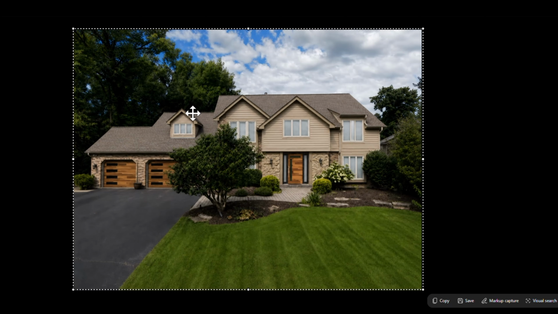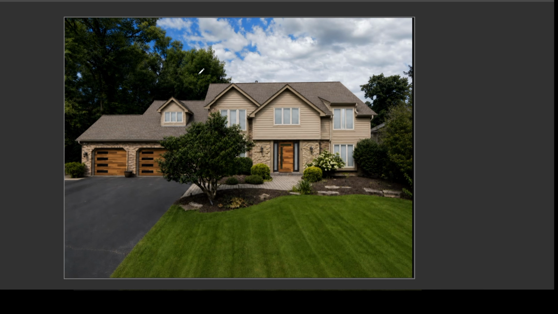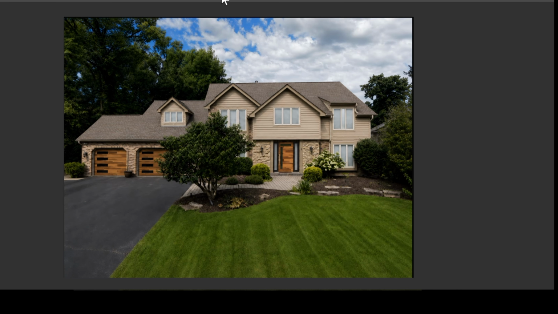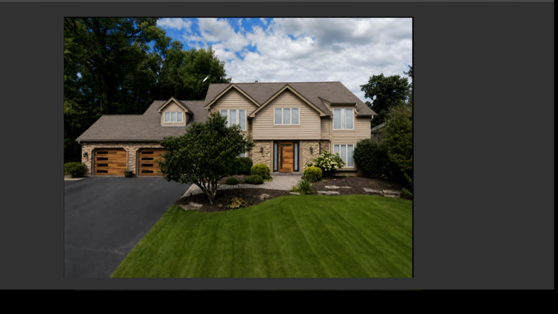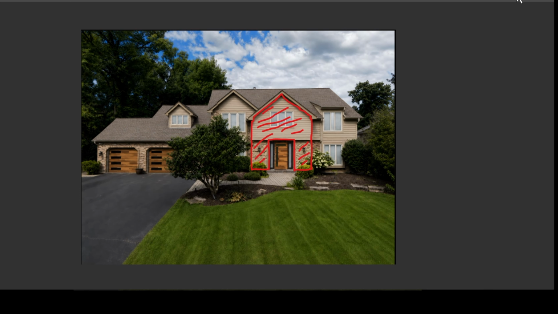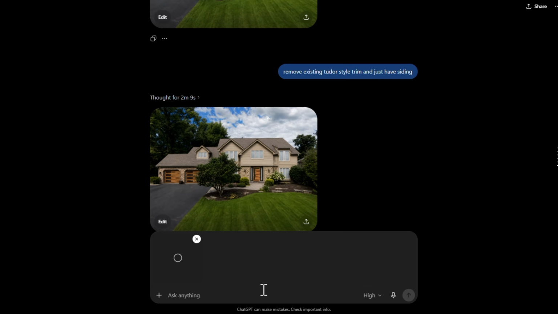So I created a screenshot, and now we're going to mark up that capture. I'm going to use my draw tool and create a thick line, because you want the system to be able to see it. In our case, we're going to change the area around the front door. So I've now highlighted the area that I want to make the changes to. Then I'll copy that screenshot and paste it into my chat bubble.